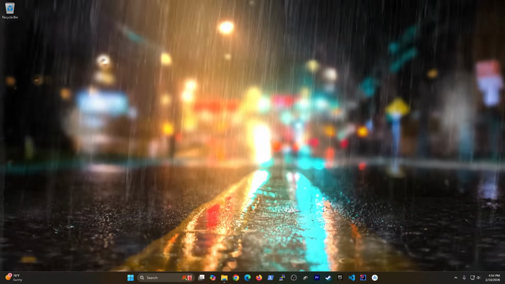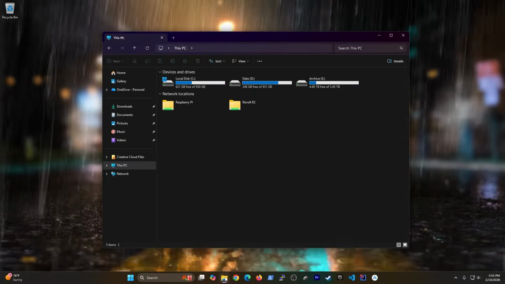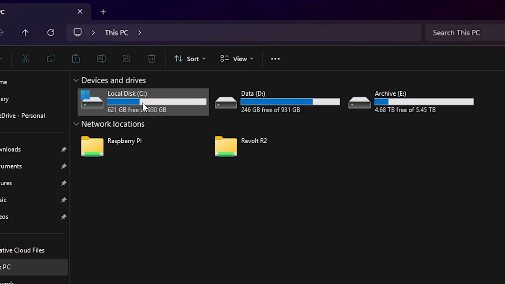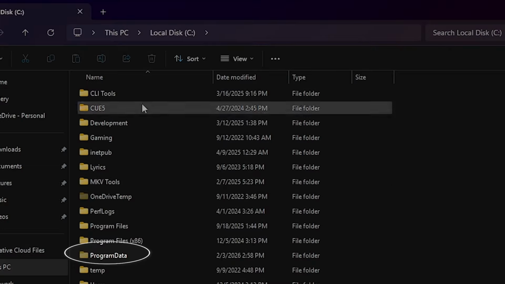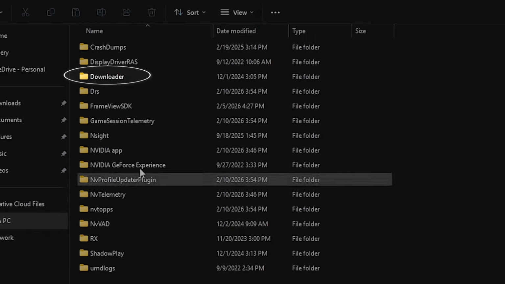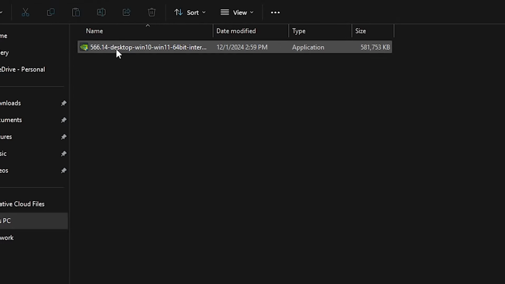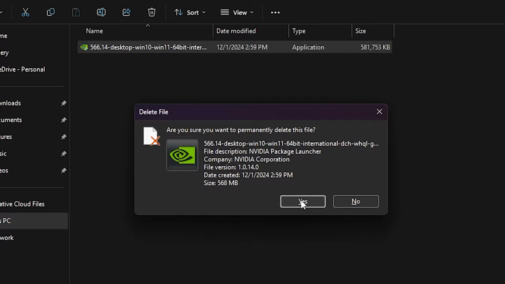By the way, if you ever find that the driver downloader is stuck, you can easily wipe any leftover cached files or installers by going to C drive, ProgramData, Nvidia Corporation, Downloader. Simply step into each of these folders and then try wiping any files there to clean things up.